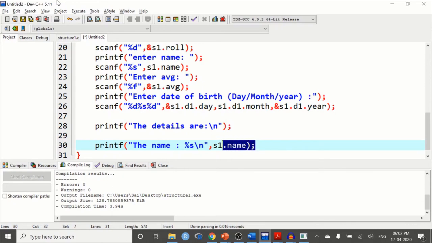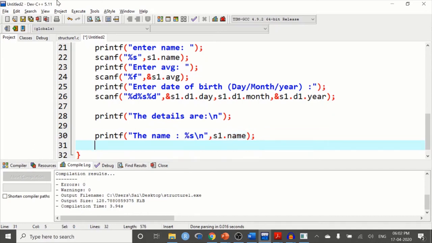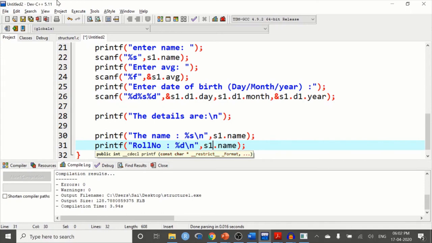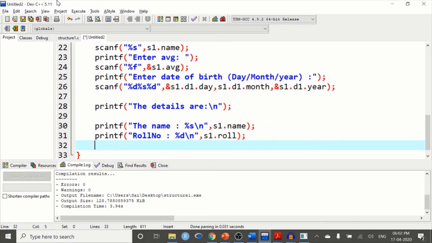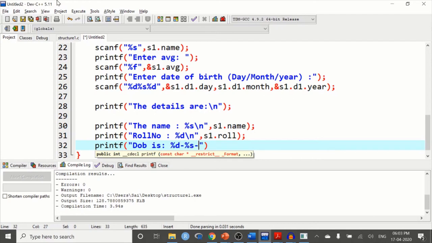Next, I'll print the roll number. The roll number is what? %d, s1.rollno. Then DOB, first DOB I'll print. DOB is %d space %s space %d. So in that way I have to print it.